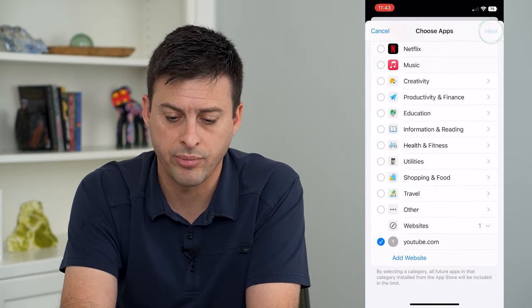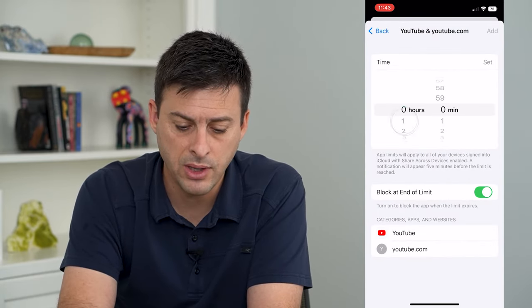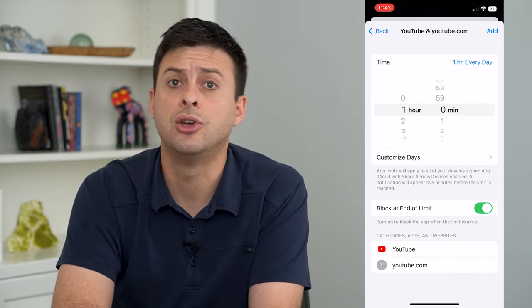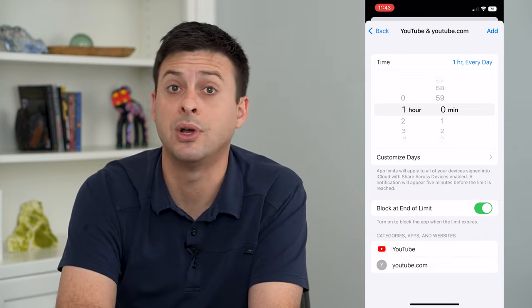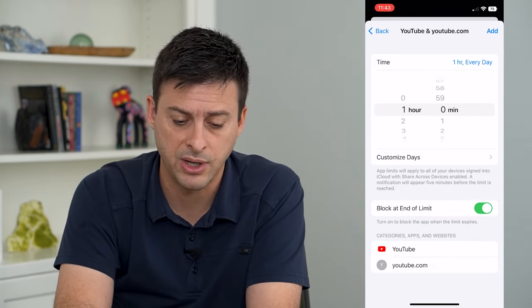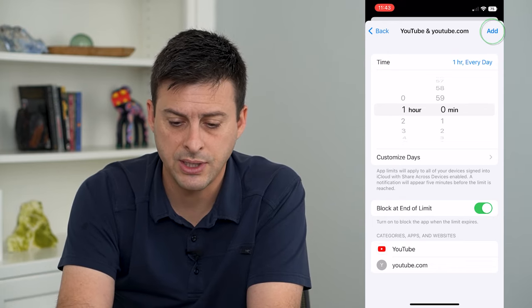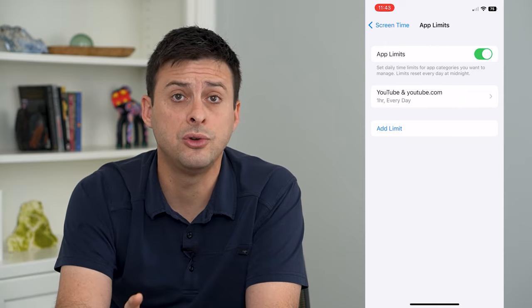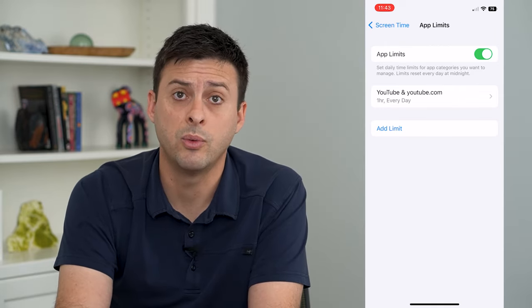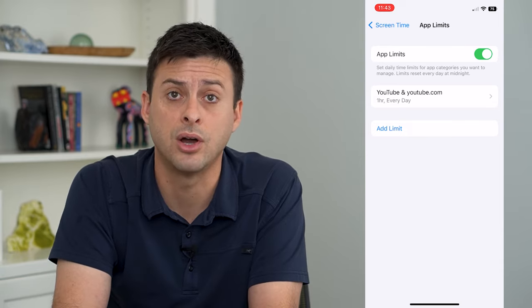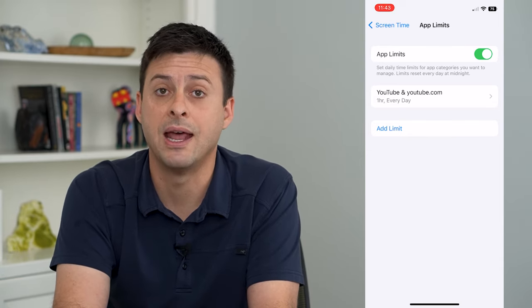Hit next at the top right, and then we will limit these to say 1 hour every single day. You can always customize it if you want to allow, for instance, 2 hours on the weekends just by tapping customize days, and then just hit add at the top right. Now it will limit YouTube and YouTube.com, the website, for 1 hour every single day. And then after that, it will block usage of that app and of that website.